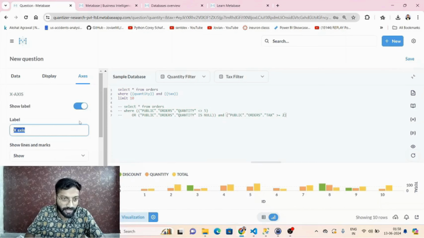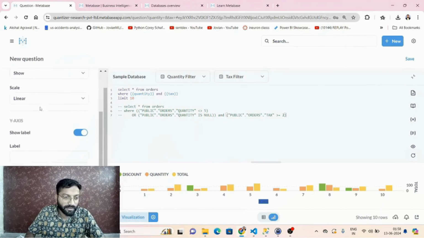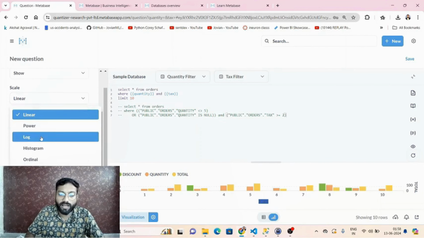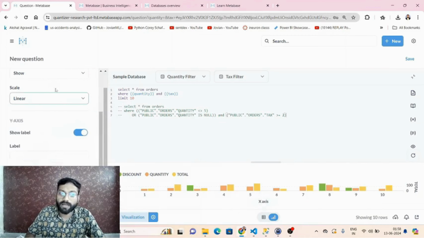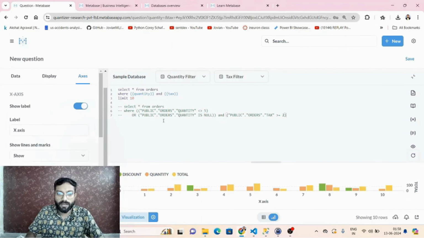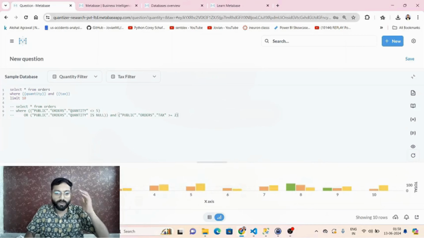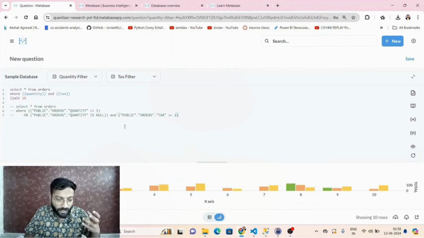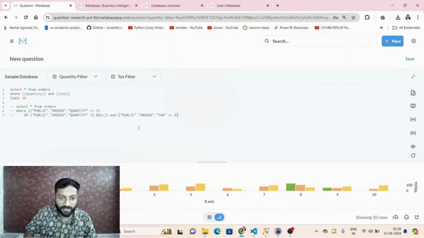So x-axis, let's say I give. So now it will be replaced with the x-axis. Similarly, you can manipulate the y-axis, scale what do you want, linear, power, logarithmic scale, histogram, depending upon your requirement again. And yeah, so these are the options by which you can manipulate. So I suggest you to give it a try after watching the tutorial. Play with it, explore many options, and you will definitely understand the things, right?